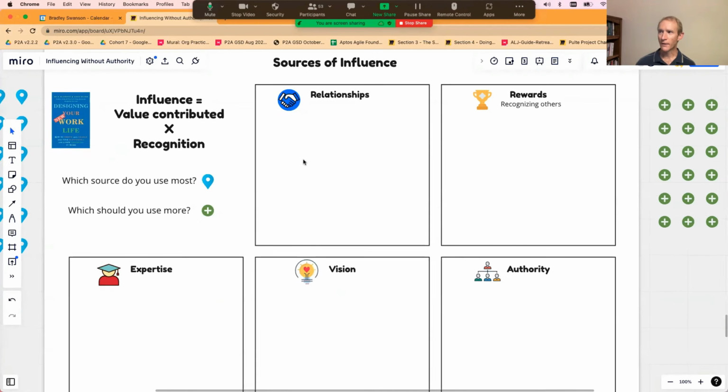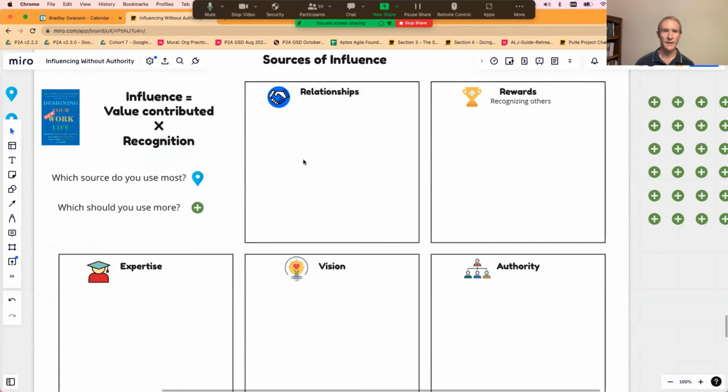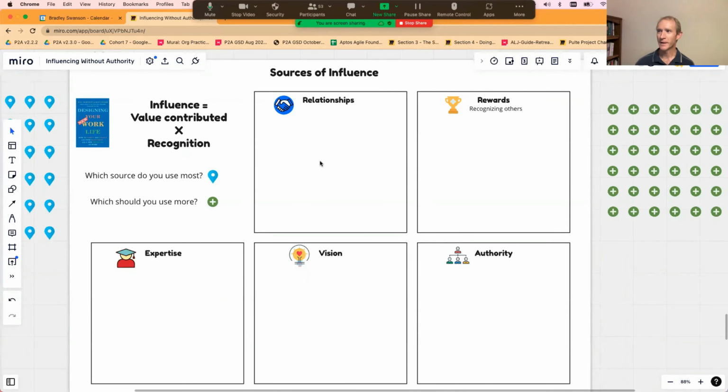So here are five sources of influence that you might be able to rely on: relationships, rewards, expertise, vision or inspiration, and then finally, authority. I know the title was without authority, but we'll include it here.